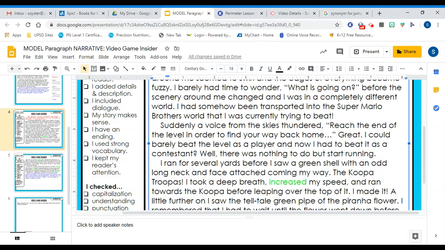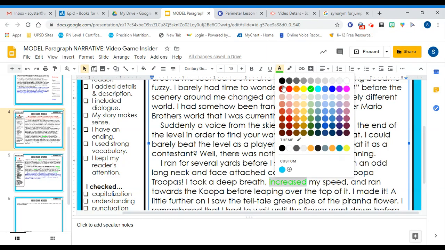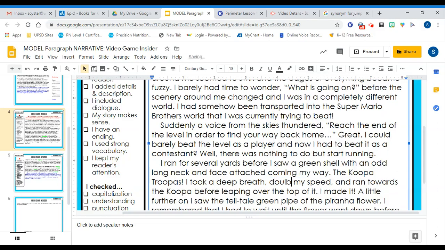I took a deep breath, increased my speed, and ran towards the Koopa before leaping over the top of it. I thought increased my speed sounded like a little, I don't know, not as exciting as I wanted it to. So I thought I would change it. I'm going to go ahead and make it black again to doubled.